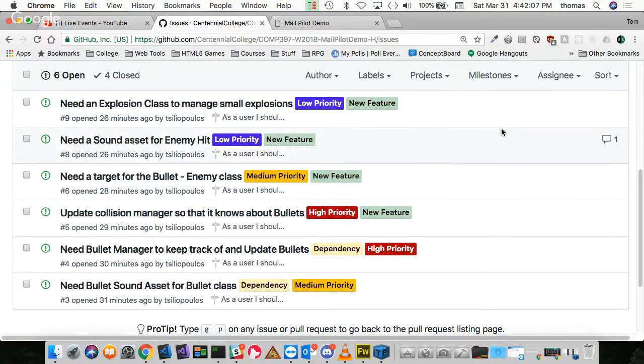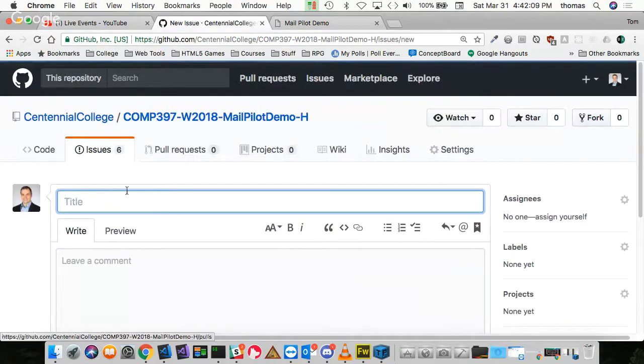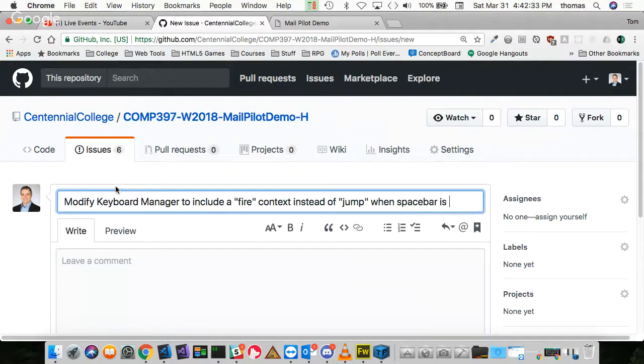Right? So if you have a new issue you can think about, let's add that in. So let's say modify a keyboard manager to include a fire context instead of jump when spacebar is pressed. Okay, that's what that is.